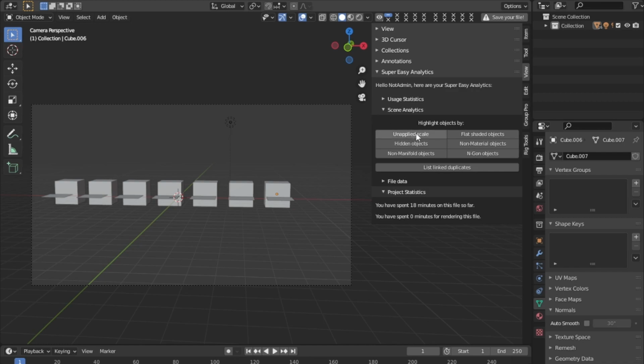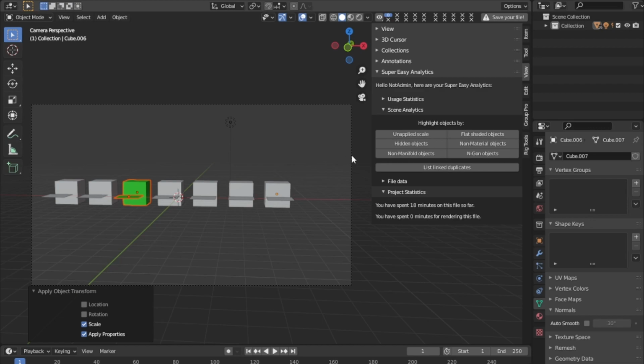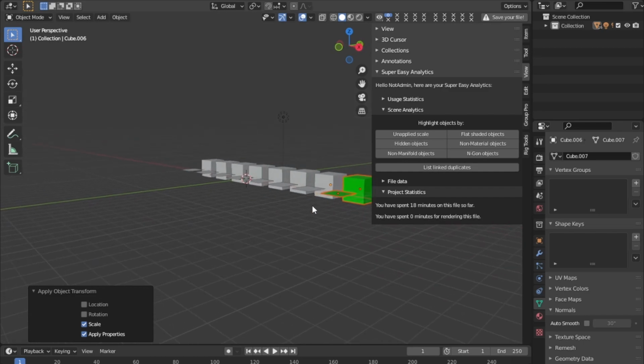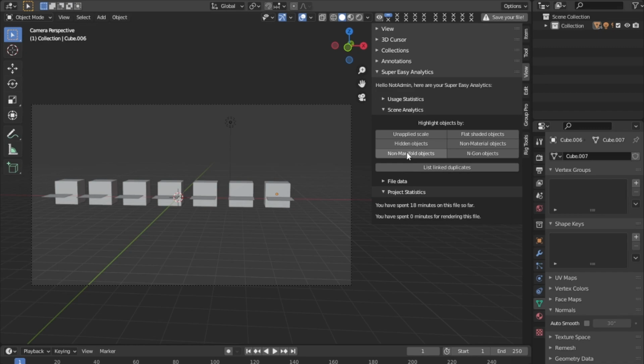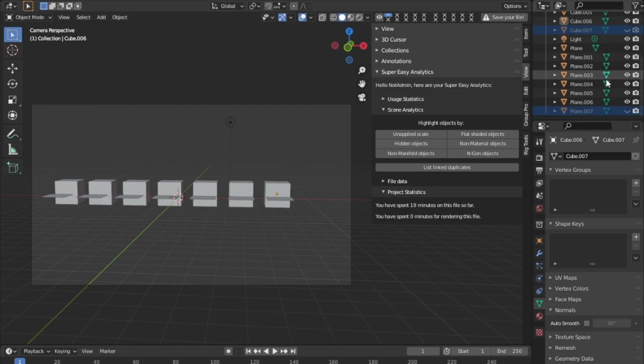If you highlight objects by unapplied scale, you will see that these two objects do not have scale applied, so be careful when trying to sculpt. Clicking hidden objects will reveal that there actually is an 8th cube in the scene, which would be visible when rendering. Accidentally showing hidden objects on final renders is a common mistake that costs a lot of time. But with this tool, you can avoid running into this issue.